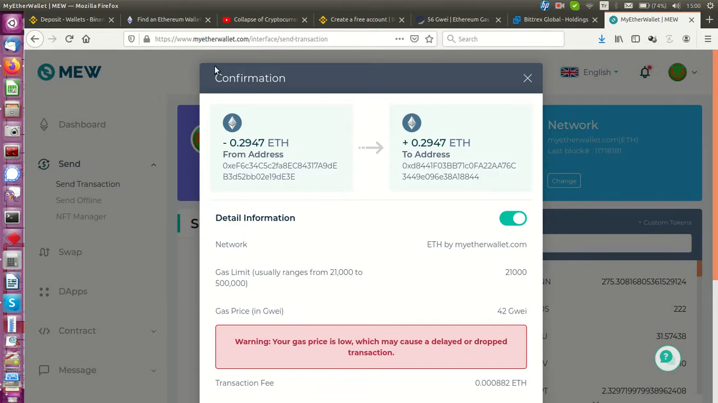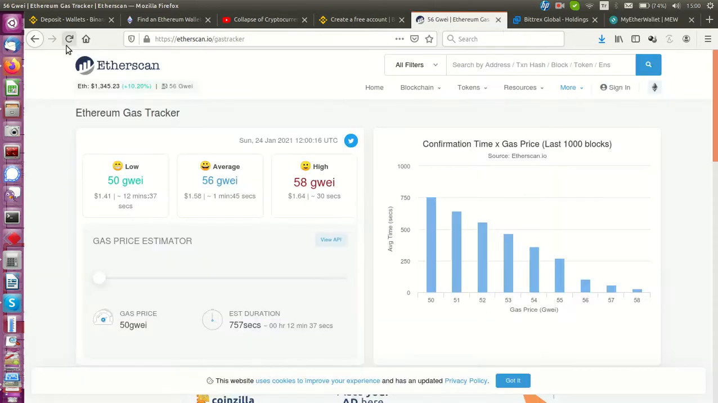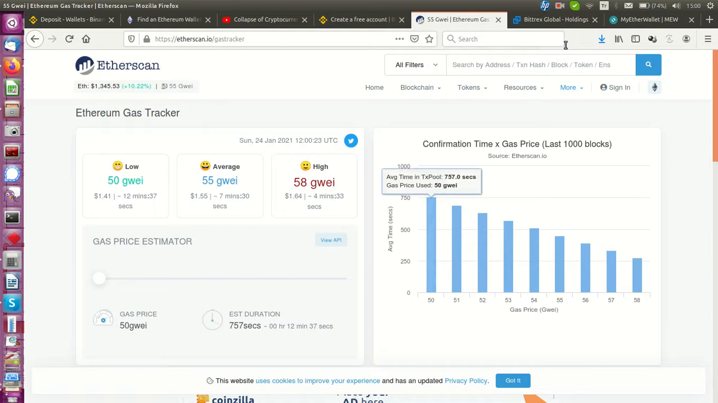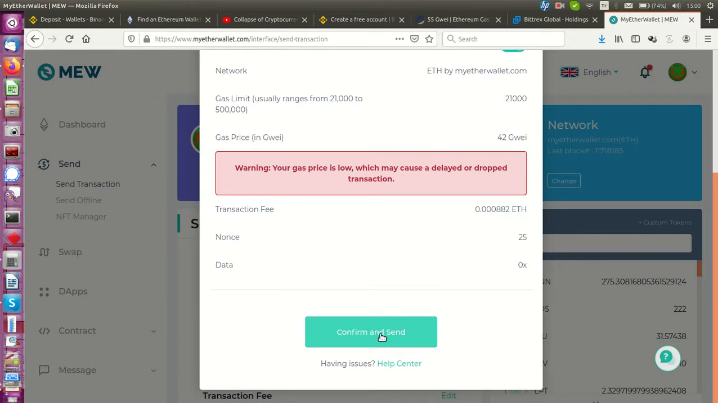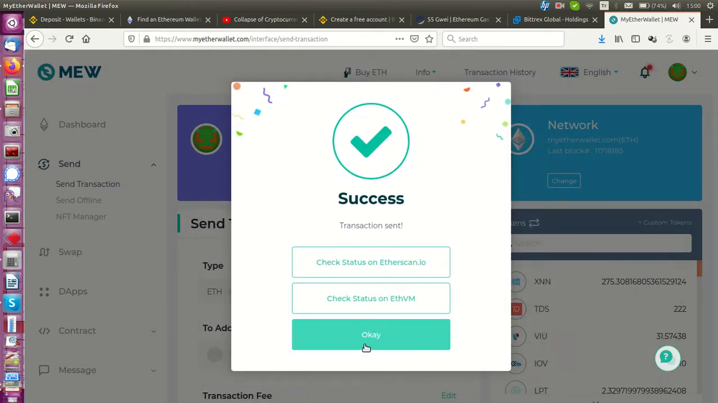If you are sending from one exchange to another, you don't care about the price. But if you are using your own wallet, you have to look at this one and decide the fee, the GWEI fee, the gas tracker fee for sending. So I will confirm and send, and my transaction is sent to the network.